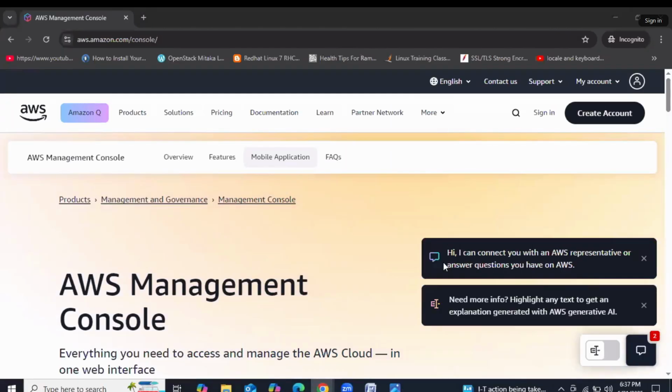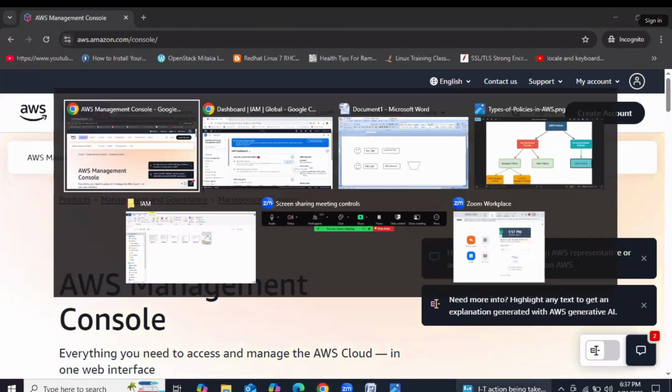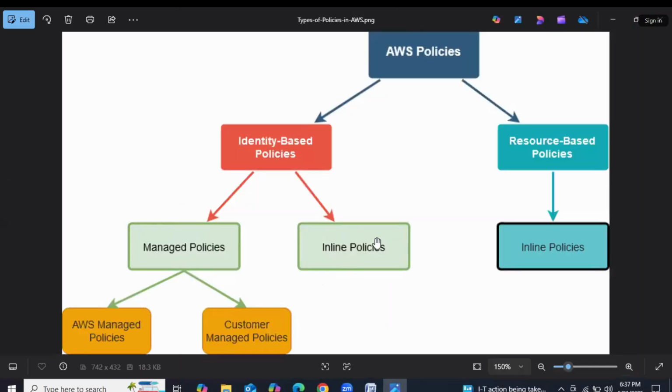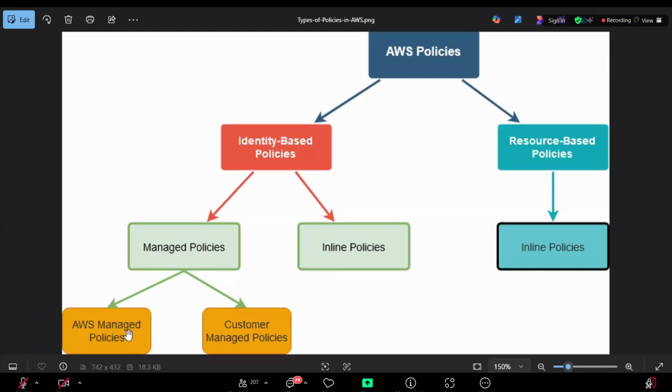Now we have one more policy that is called inline policy. Inline means the same way we did the customer policy, we are going to create it the same way. But this inline policy is only for a particular resource, not for all. I hope you got it. Let's see here. So we have inline policy. As of now, we discussed both of those.